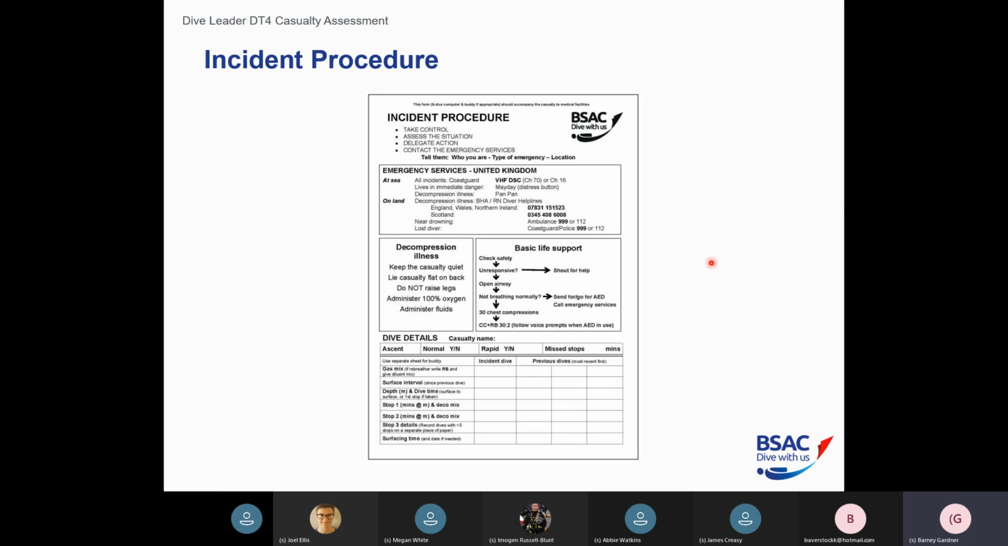What's the next step once we've got that casualty out of the water? Response. So we've checked our Dr. ABC and they're unconscious, they're not responding. What do we do now? What's the most important thing? CPR. What do we do before that? What do we do immediately if we know there's a problem? I'll get help. There we go. Get help.